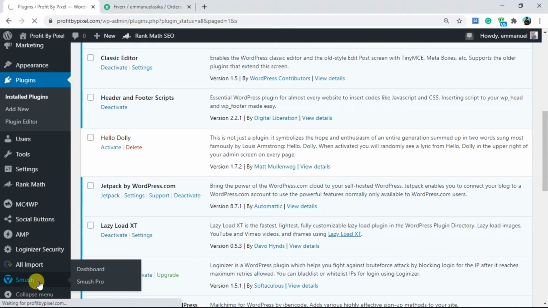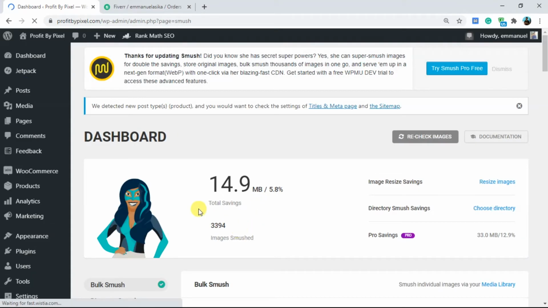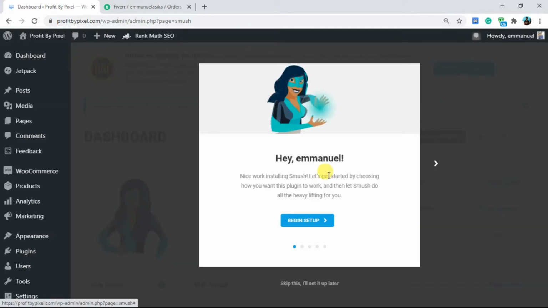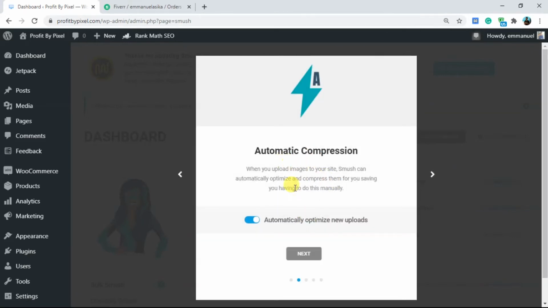I'm going to click on this, and first off, it's going to check how many images you have on your website, and it's going to give you this installation guide. I'm going to click on begin installation, and it's going to activate a few features.